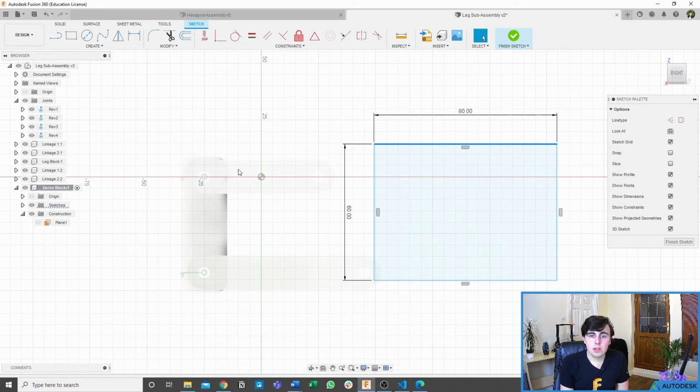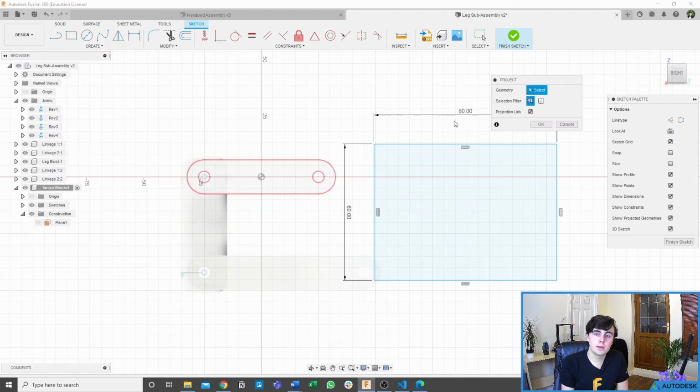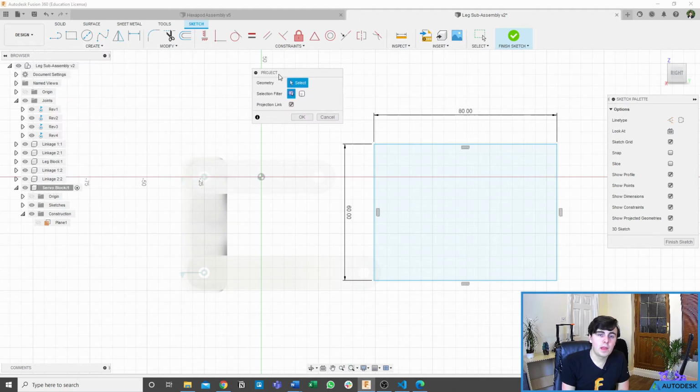Now a way that we can do this is by using what's called the project tool. What we want is a line about here that allows us to connect our parts. But to do that, we want it to be parallel and the same height as our part that's already here. If you go into the create menu and then down to project and include, you can select project. It'll bring up this box. And what it allows you to do is select bodies or faces or parts that are already present in your design, and it will create a 2D outline of them on your current sketch.